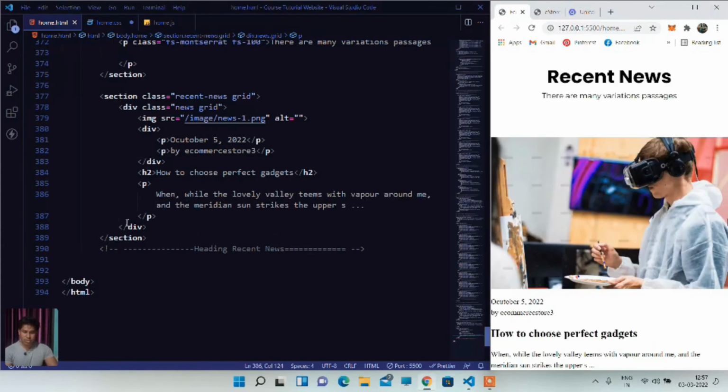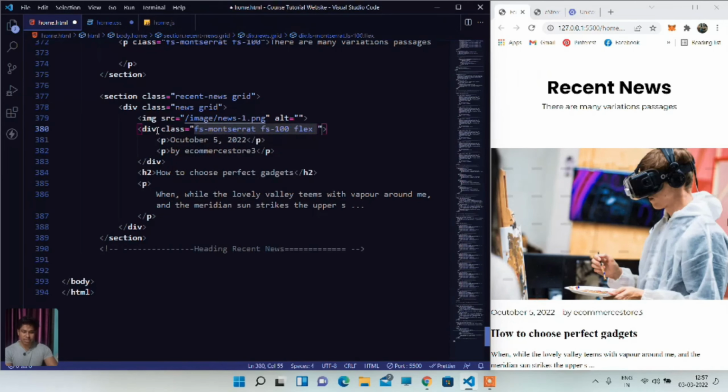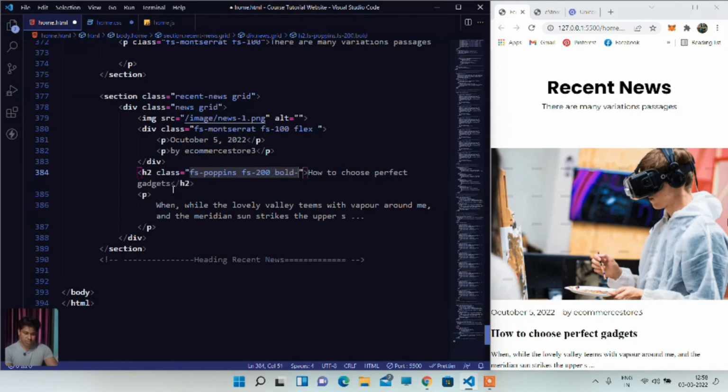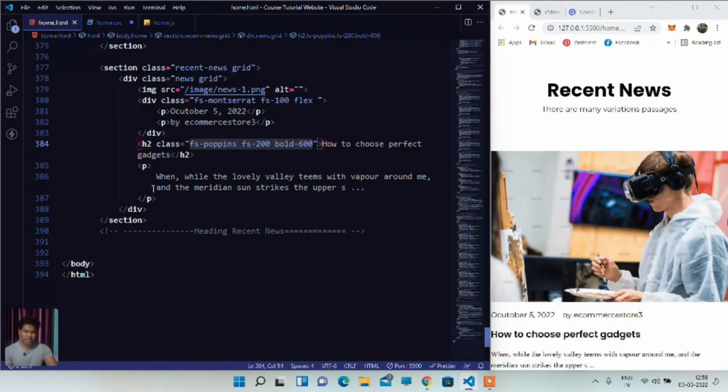So let's quickly assign a class to this div. It's going to be Montserrat, and the font size is going to be 100 and flex. So this is how it will look in the same line. I will target my h2. I will assign a class called Poppins, and let's assign a font size of 200 and bold of 600. So this looks quite good. I will target my paragraph and I will say Montserrat, font size 100.